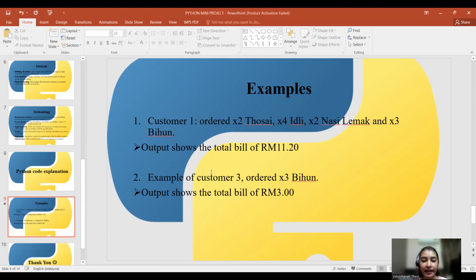And next, our next customer orders 3 bihun. How is the output going to work? Because we have 4 entry columns over here, if it is like this, we should enter 0. So for every column, let's say here is 0, and idli also, no, 0. Nasi lemak also, no, 0. And bihun is 3. Am I correct? Yeah, they ordered 3. Now, let's calculate the bill. Here you go, 3 ringgit.